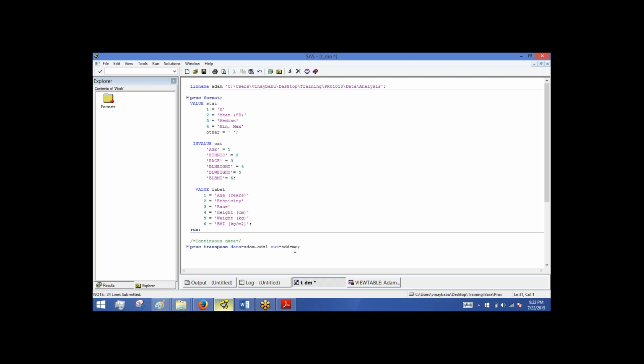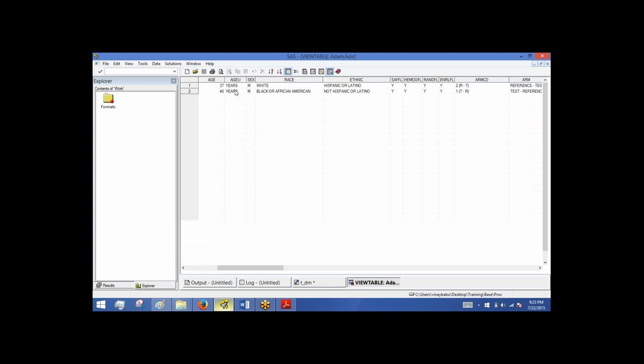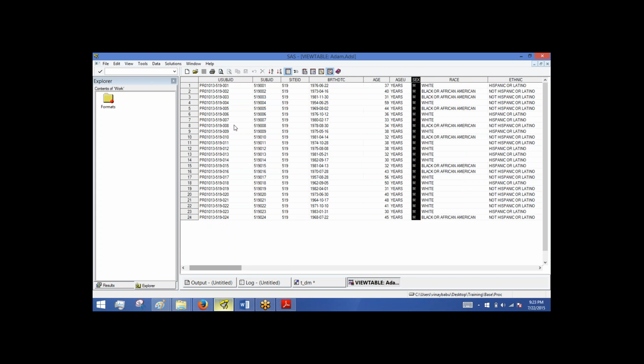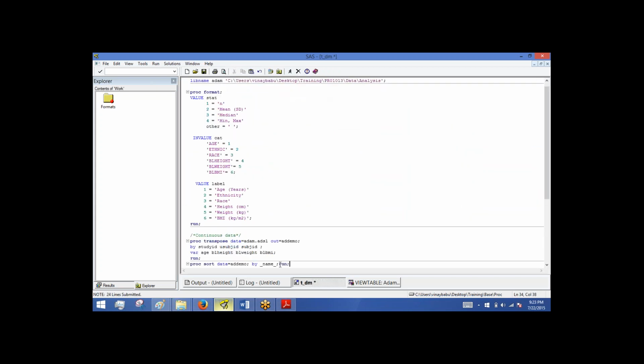So now what am I taking? I'm taking my ADSL dataset. I'm transposing it by study ID, subject ID. As this is only one record per subject, I'm taking these variables again. What is the output dataset I'm creating? AD demo. And I'm sorting this. What are the default variables that are created by using proc transpose?